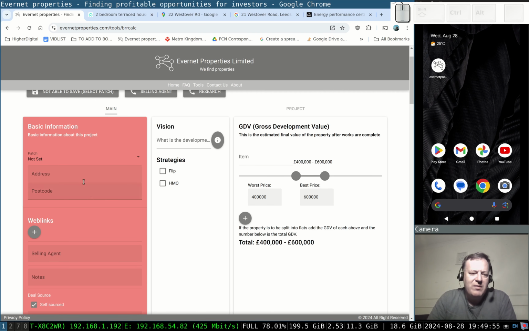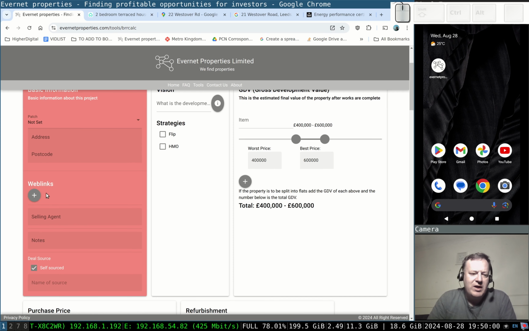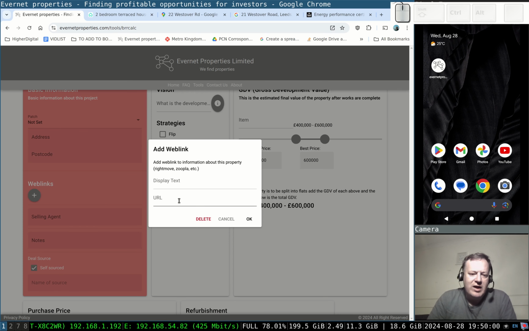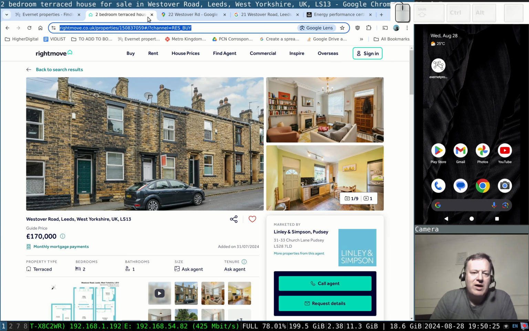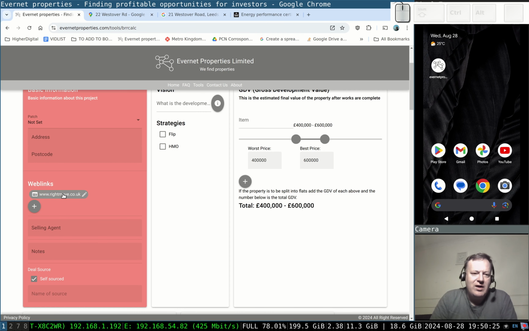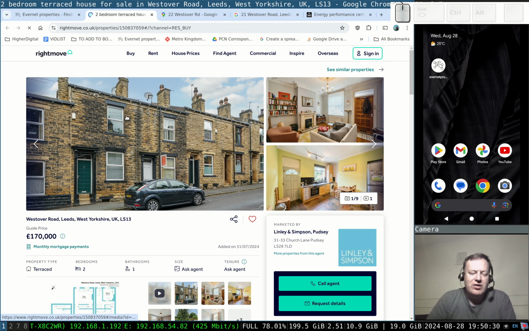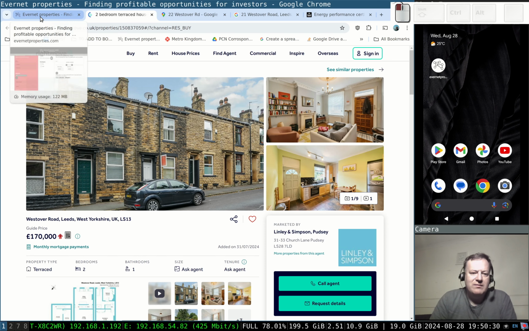In the basic information card, if I scroll down I can see web links and there's a big plus. I'm going to click on that, for the URL I'm going to paste it in. The display text I can fill in if I want the URL to display as something else. For this it's just a Rightmove link, and there's only going to be one Rightmove link anyway, so I'm okay with the text as it is. So press OK, and you can see I've got the Rightmove chip here. This item that's appeared is called a chip. I can close the link now, and then as you can see if I click on it again it brings me back to the Rightmove link.